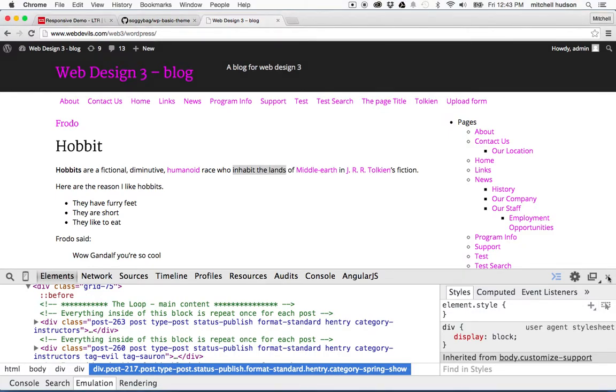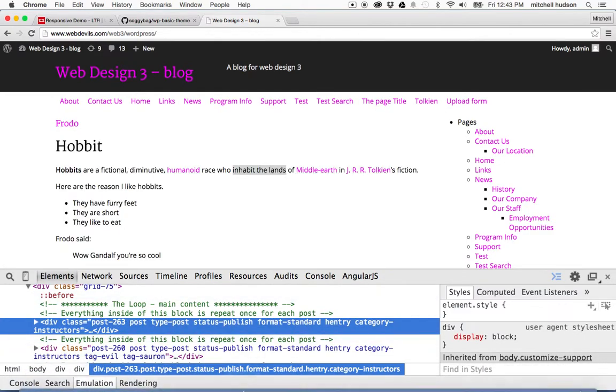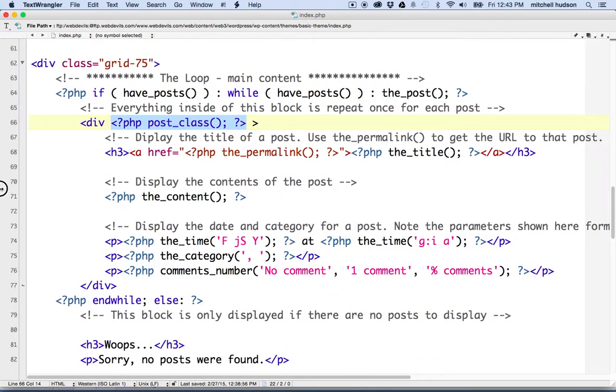Hi again. Let's continue talking about WordPress, and we've been working on the post here. We set up our post, and we've got these post classes. What else can we do with the content of the post?